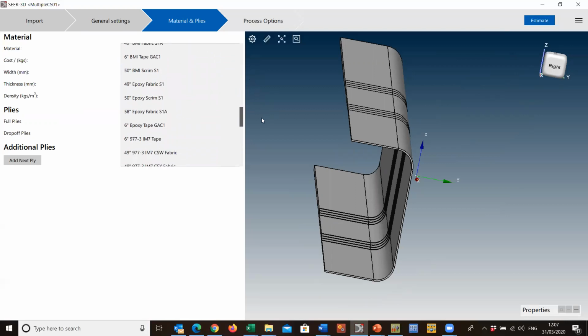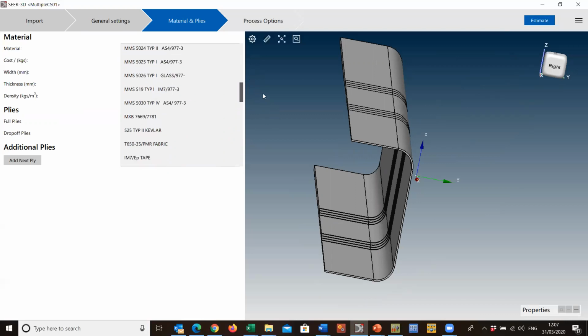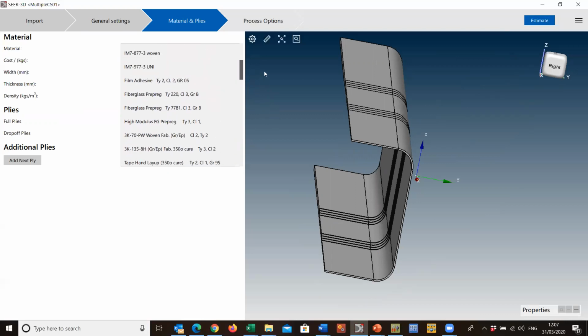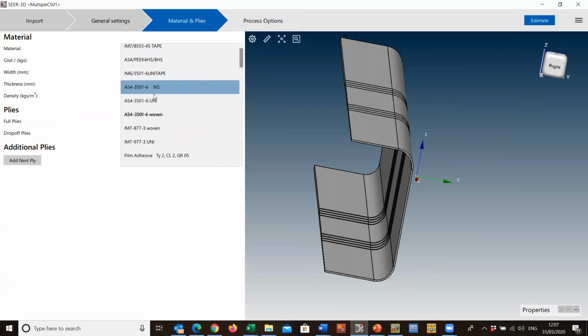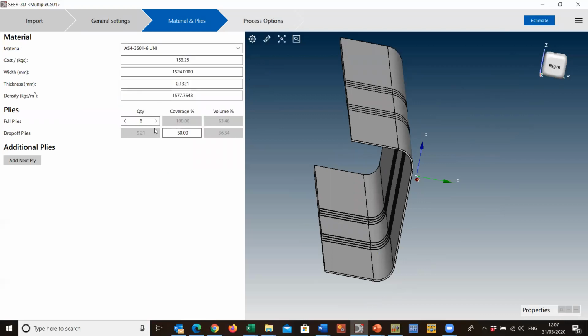What shall I apply? We're going to have, we'll go for this one. And it's calculated that it needs 8 plies of 100% volume or drop-off. So we could say we're going to have more of these, so we can make this come back. What's it doing? And we can update it using this one.